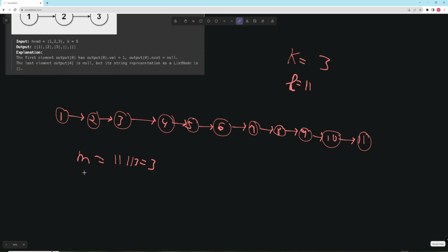We're also going to have one more variable. This minimum is going to be 3, but we're also going to have an extra variable that holds how many extra nodes we have. How do we calculate that? That's also pretty straightforward, just 11 mod 3. This is how many extra nodes you have, and we're going to have 2 here.